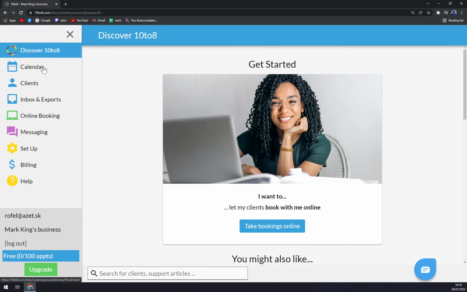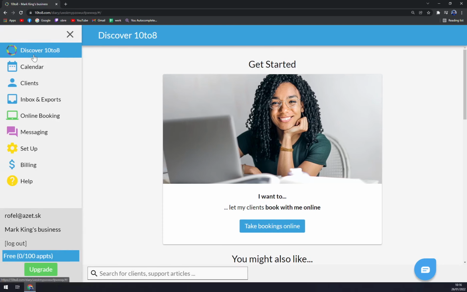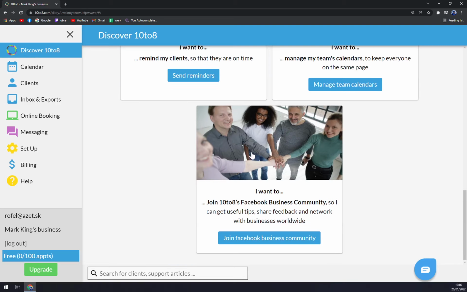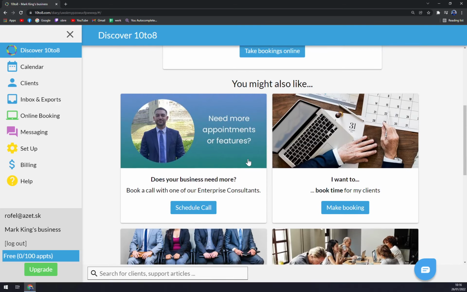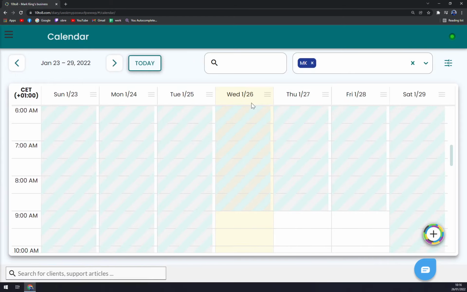10to8 is just a better one. On the left side, as you can see, you have these 3 stripes. We have Discover 10to8, which is our dashboard or workspace. Then we have the calendar. You can set it for yourself, or you can add more people that we can add in a minute, so you can see their schedules and their calendars as well.